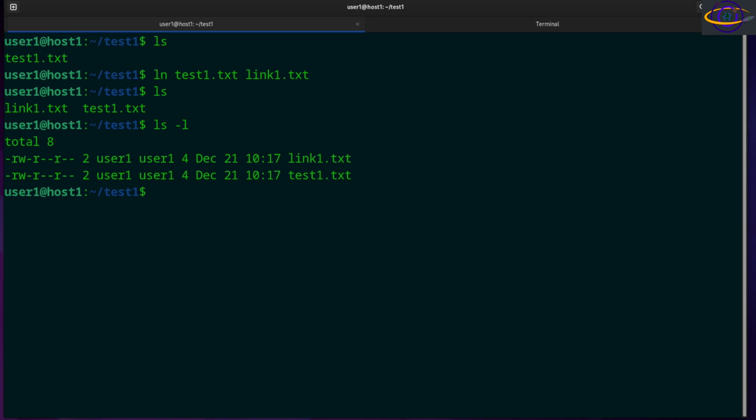If you delete either one of them, the data will still remain. Basically, the file remains until you delete both of those. You could name it whatever you want. You could create another link like this, just call it link one. You have three hard links now.